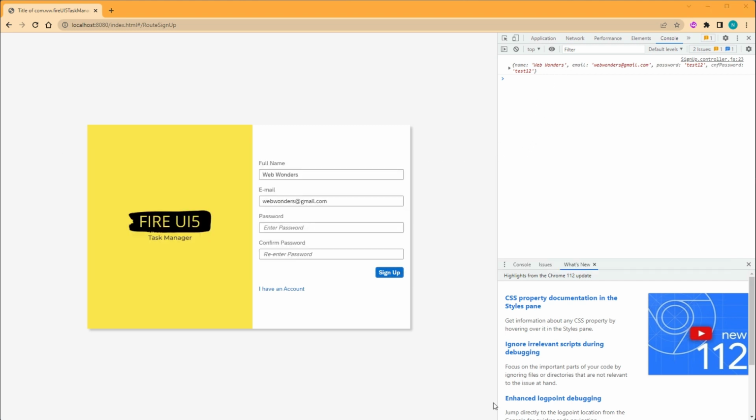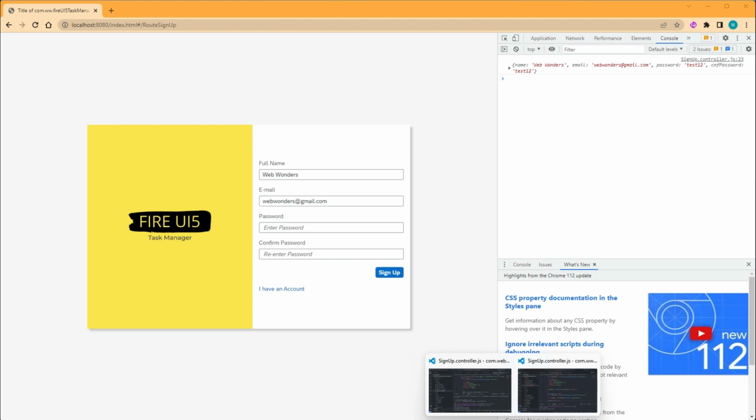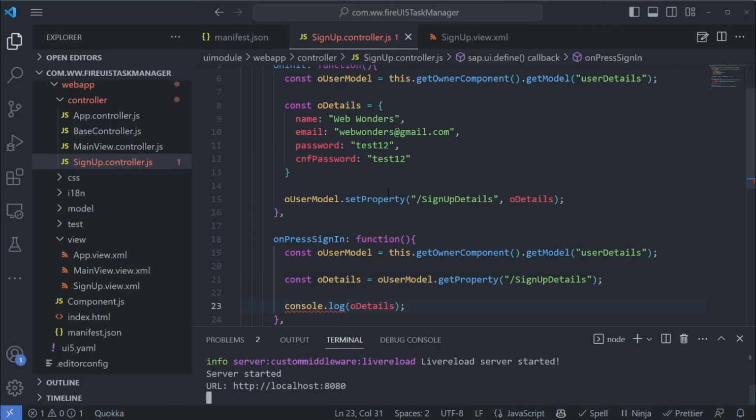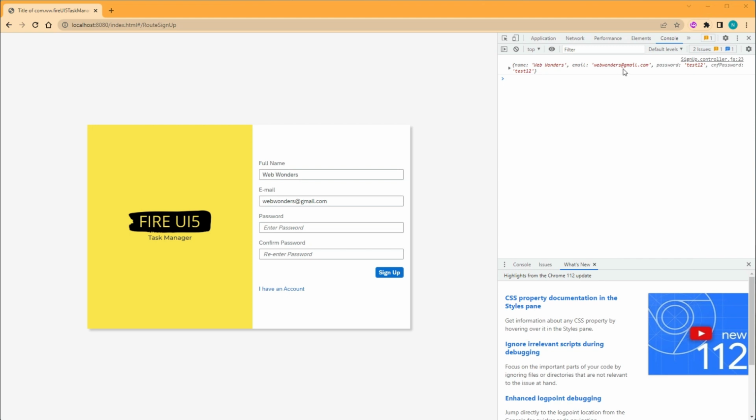If you go to the code, you can see Web Wonders, password test well. So exactly this was shown here. This is the data which is present in the model. I haven't bound password and confirm password. That's the reason that even though there is data in the model, you cannot see it here.